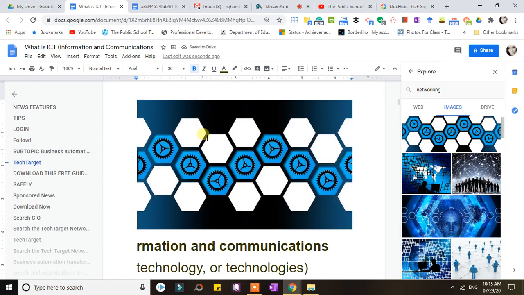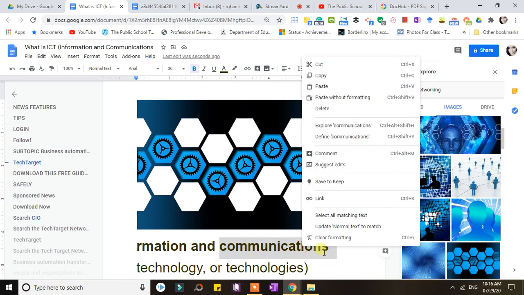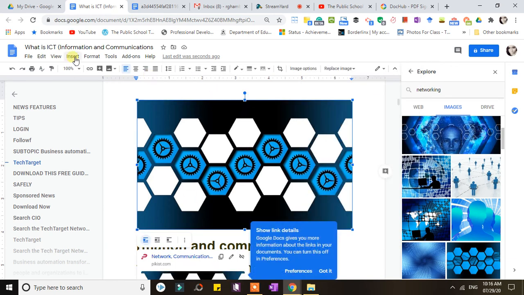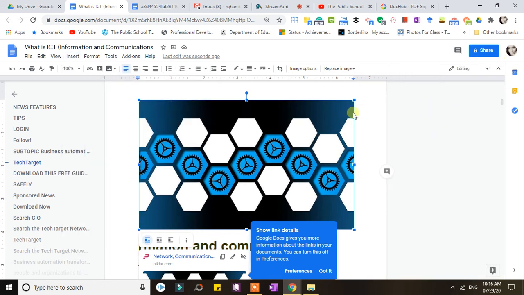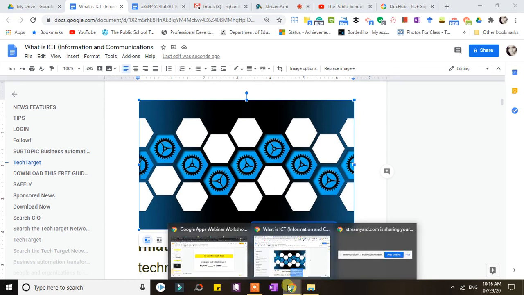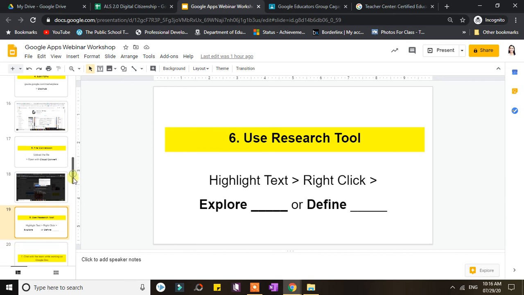So you really don't need to go out from your document to search for something. So again, what you will do is highlight and right click the text, and then define or explore. Or you can also use the insert button here and then click image and then search it from the web. Same yapon ang lalabas. Yan. So that is actually our sixth hack, using the research tool. So again, highlight text, then right click, then choose either explore or define.